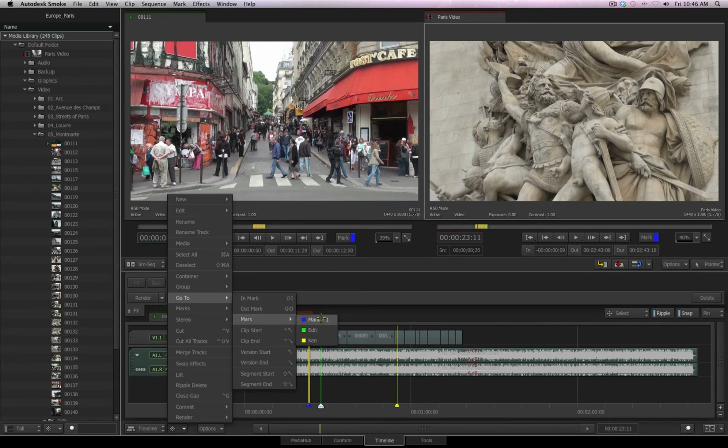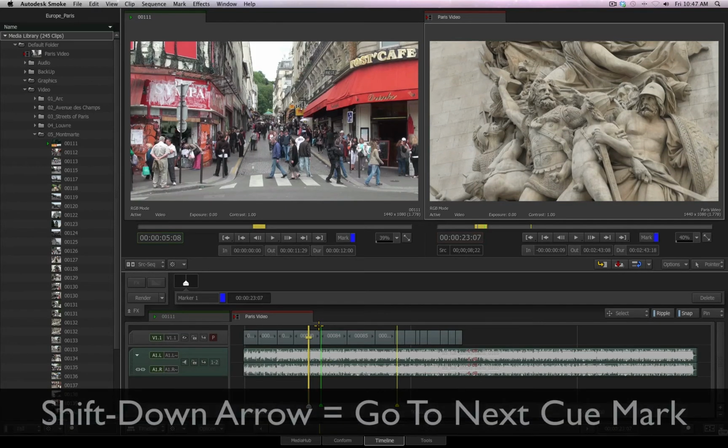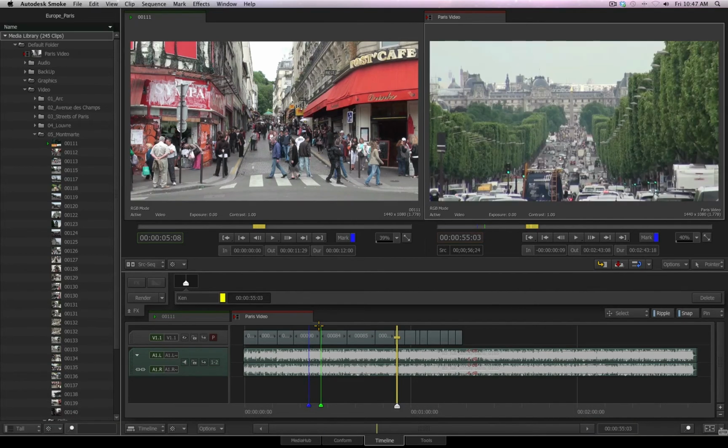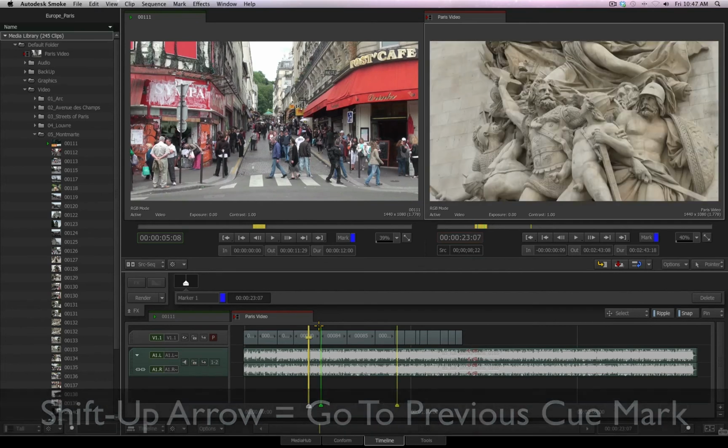I would never do that. That's way too much work for me, especially when I can hold my Shift key and hit my down arrow key, and that takes me to my next marker. Do it again, I jump to the yellow marker. And then if I want to go to the previous marker, hold Shift and hit the up arrow key. And I navigate to the different markers.